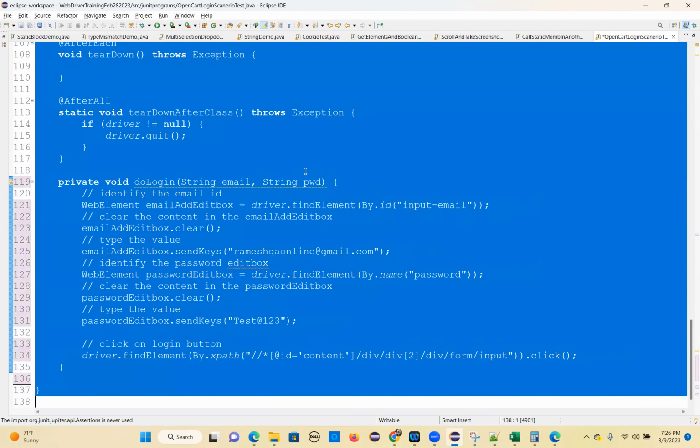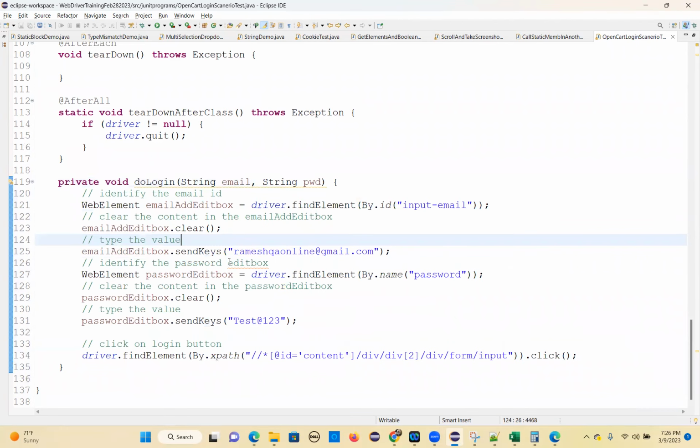Inside the sendKeys. Inside the sendKeys, what do I need to do? Give the email parameter. How to replace this here? Remove everything. Just email is enough, sir. Double quotes also you remove. Just write email. Same for the second parameter: password. Remove this entire thing. Parameter name you just pass, pwd. Don't put it in double quotes.